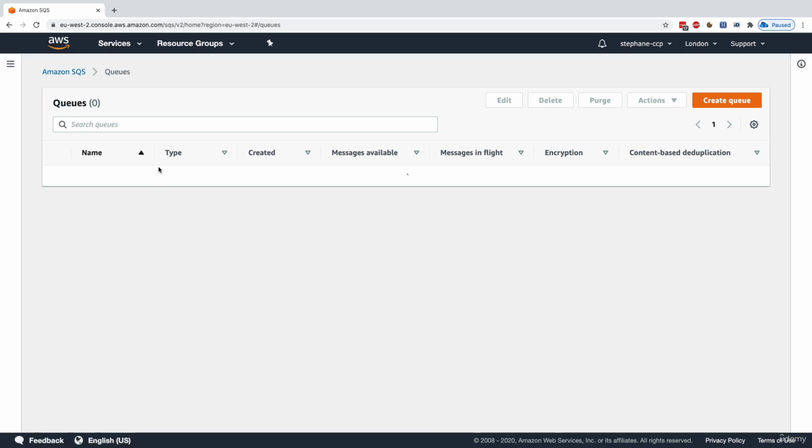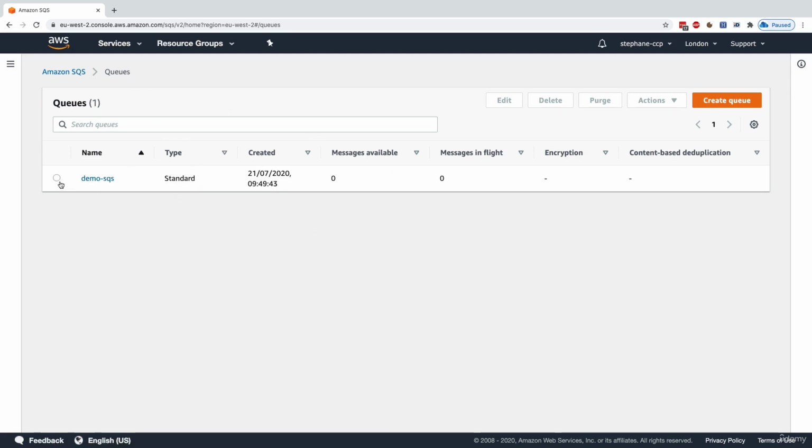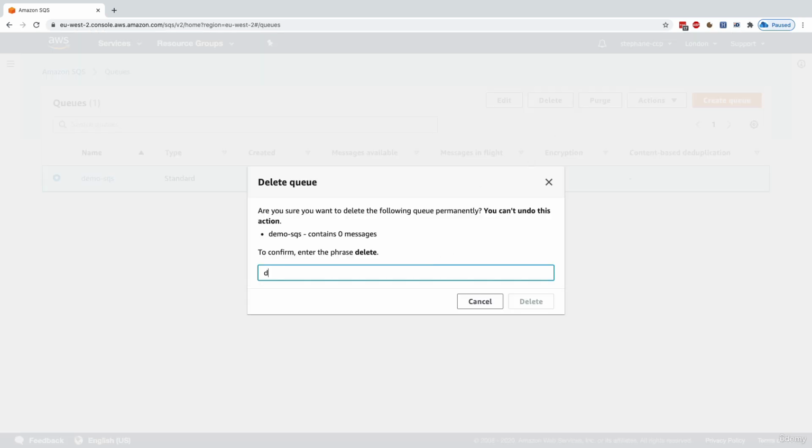Now, if you go back to your queues, you will get a list of all your queues. And to finish this hands-on, you can go ahead and delete this queue. This won't cost you any money, but it's not bad to clean up after yourself. So that's it. We should enter the word delete, sorry.